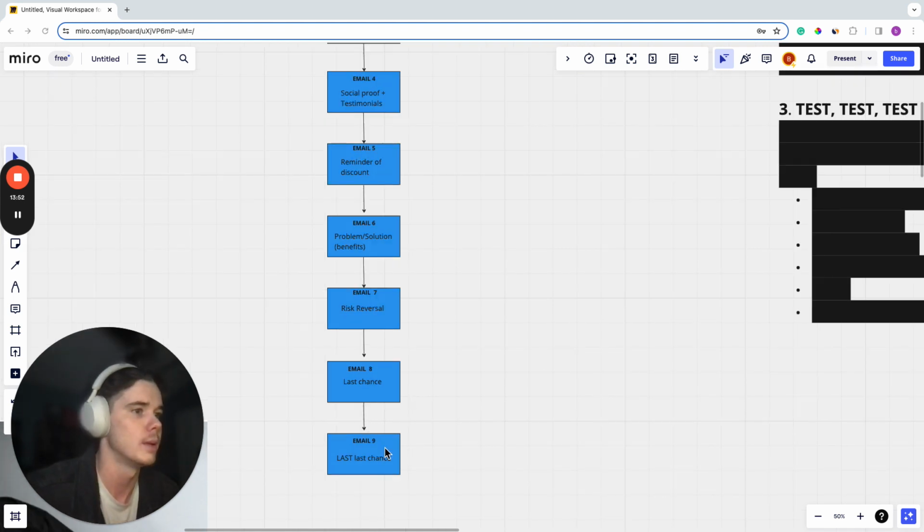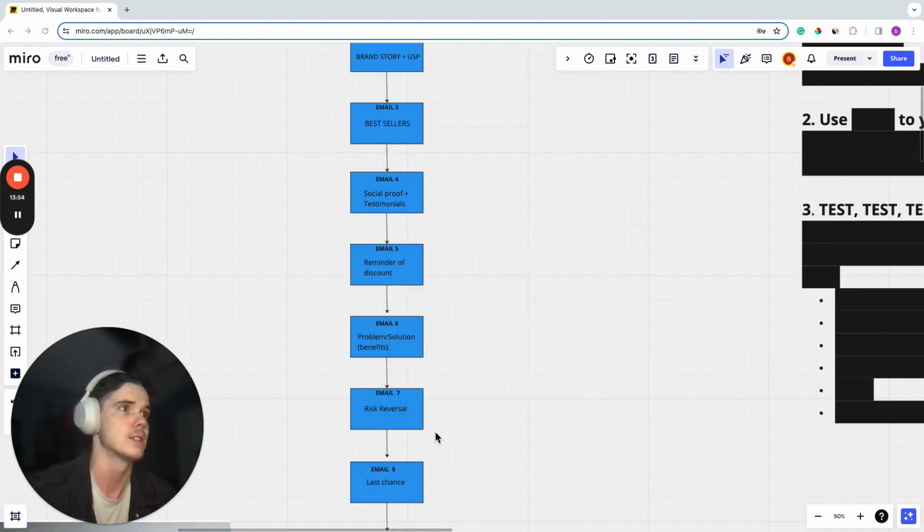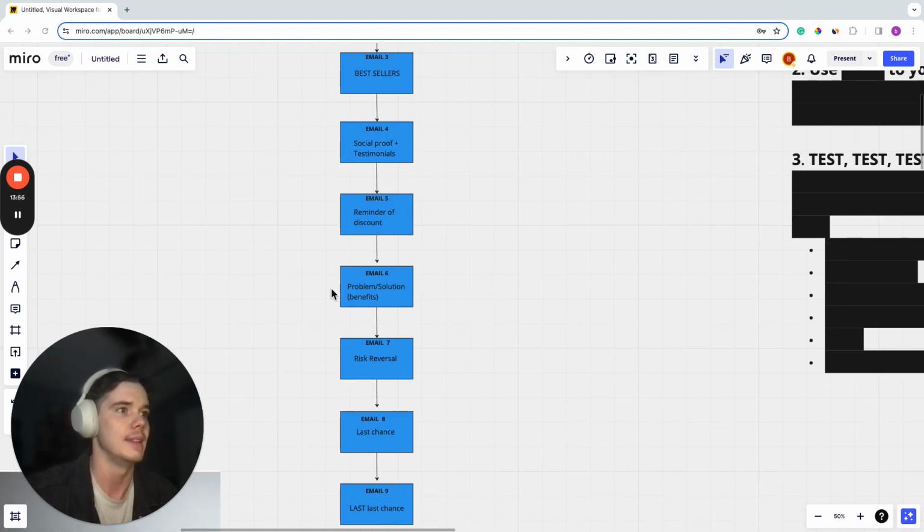So this one is 9 emails. You want to have at least 6, and then you can add up to, I would say, don't go over 12 or 13 emails. At that point, it gets a little bit too long, and there's just really no point.